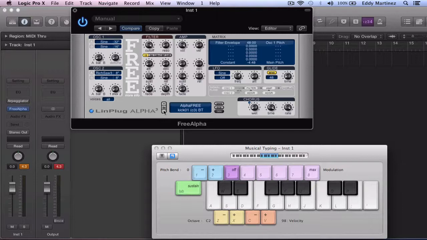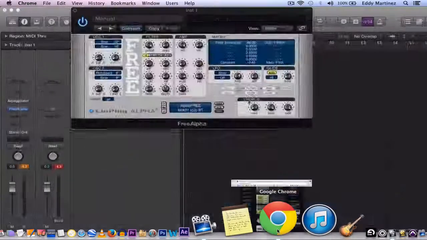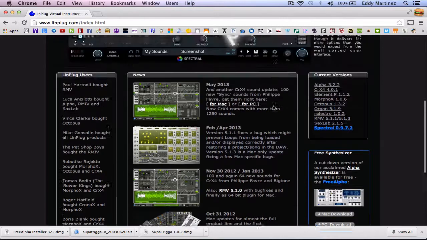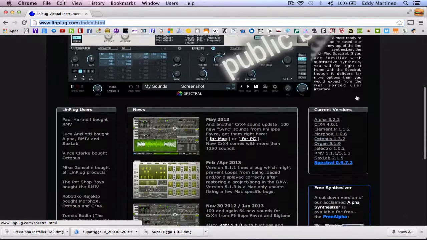It's absolutely free, so there's really no harm in downloading it. Now I'm going to show you guys where you can get it if you do in fact want it. So go over to my Google Chrome right here, and all you need to do is visit this site right here. It's linplug.com/index.html. From right here, you can see that it's made for Mac or PC, audio units, VST.